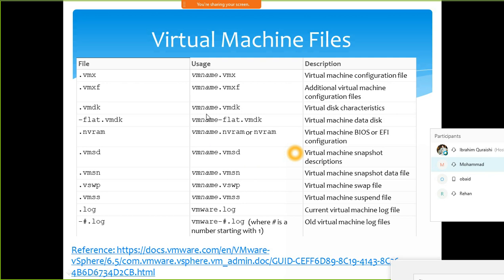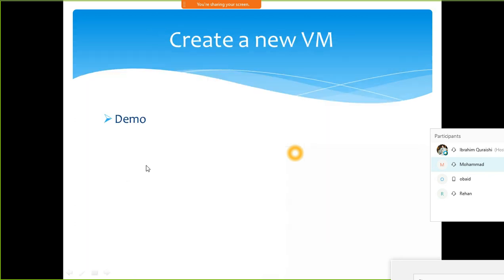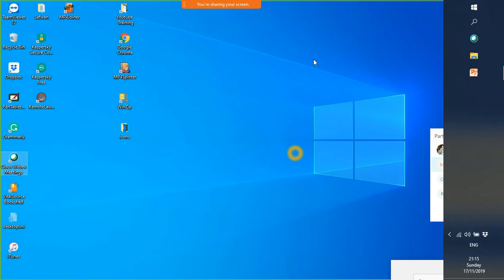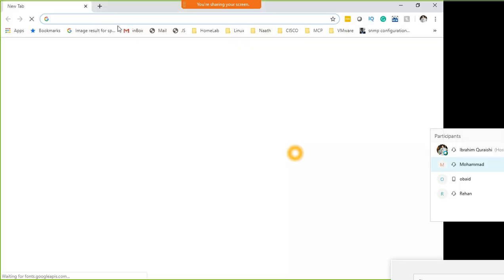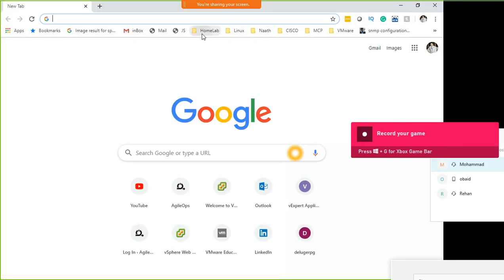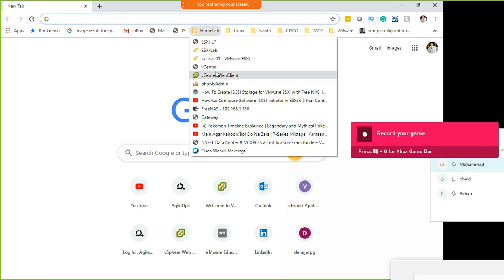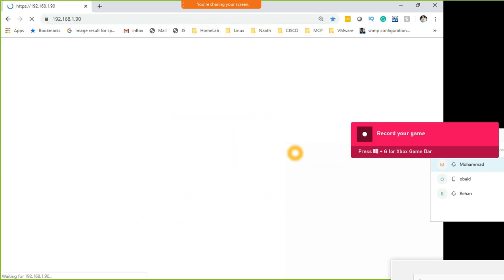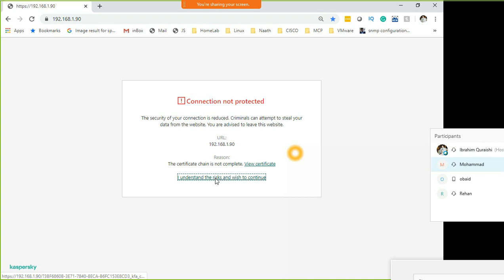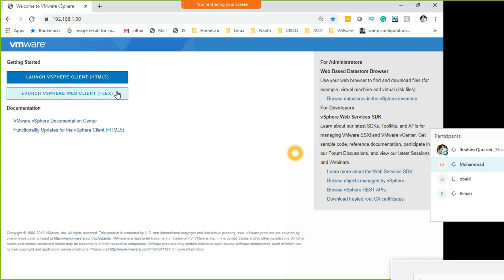Okay, so let's get ahead and see what we can do. So let's start a demo now. Oh, okay. It's going to take a little bit of time because I haven't touched my lab for a week and a half now. vCenter server, let's crack on and open that. Oh, okay. Let's see.